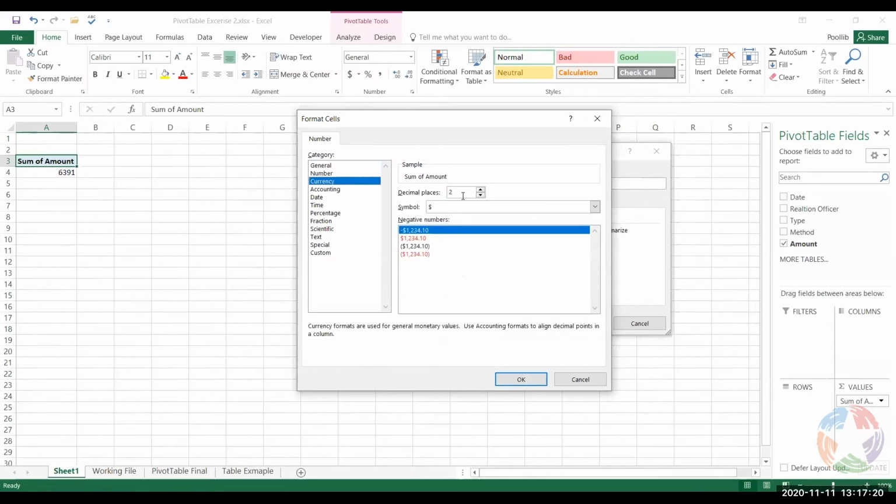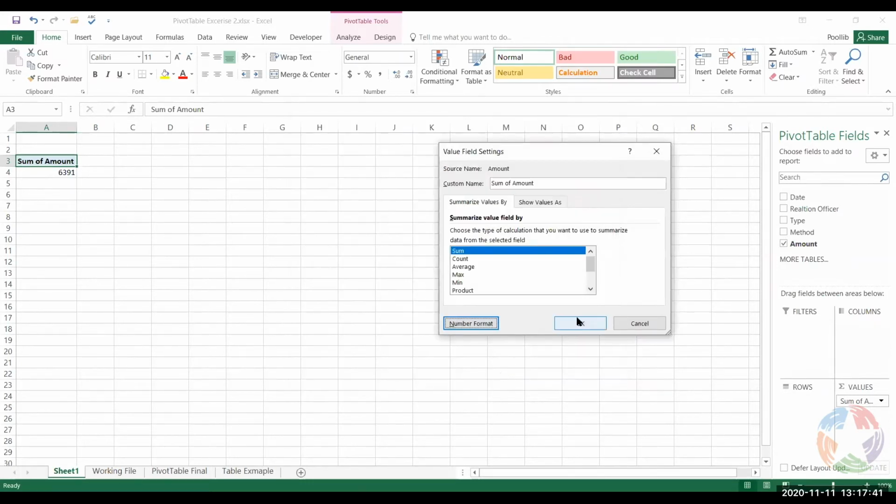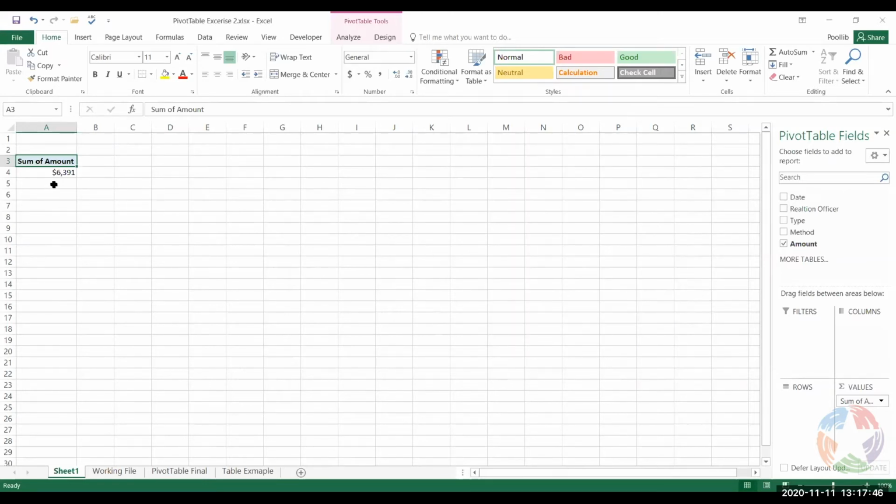And we can customize it how we like. Normally, I don't like any decimals with my money, so I'm only going to put just the amount. So we'll go ahead and select OK to confirm our changes. And to finalize our changes, we'll hit OK once more. And now our generic 6391 is now $6,391.